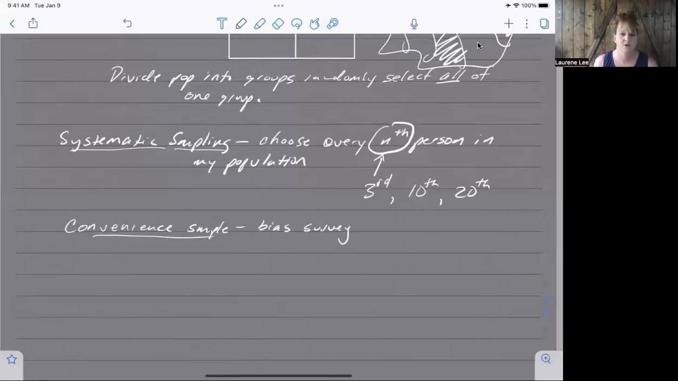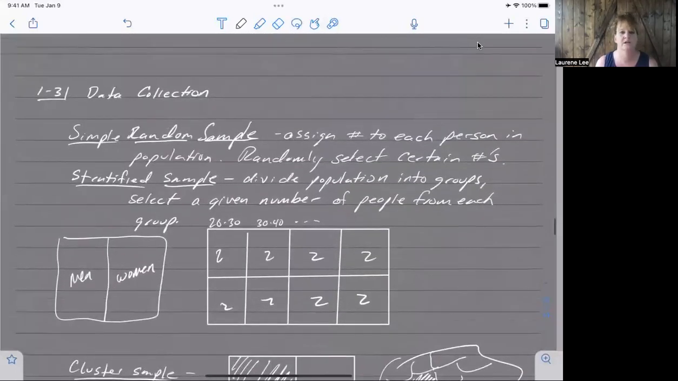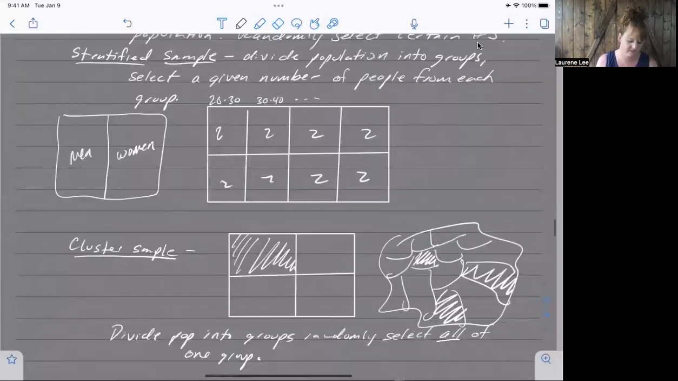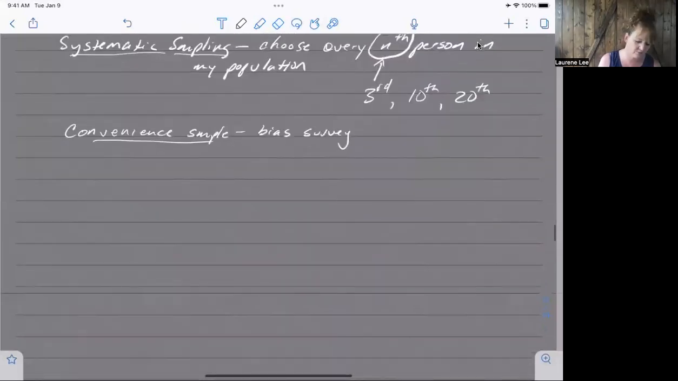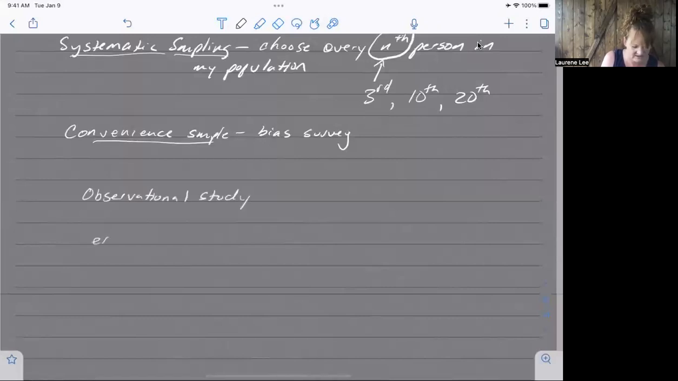Okay. So those are the sampling techniques. You should be able to read a scenario and identify what kind of technique they're using. And then there's two more vocab words for this section. One is an observational study. And one is an experiment. And you should be able to tell the difference between the two given a situation.